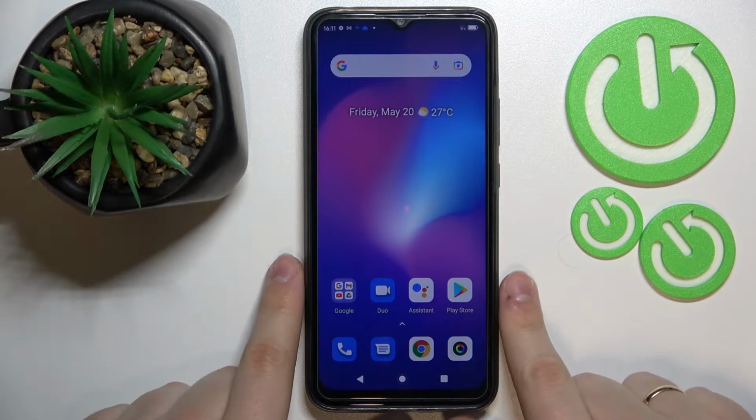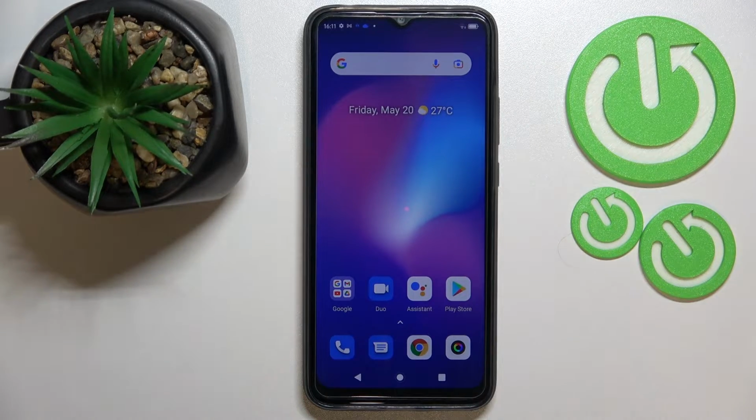Hello everybody, today in front of me I have the BLACKVIEW A70 smartphone, and in this video we are going to show how you can block all spam and robocalls on this device.